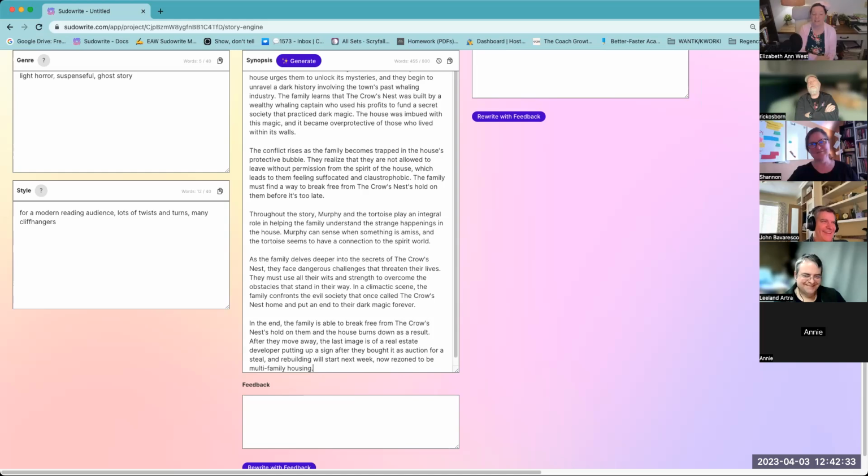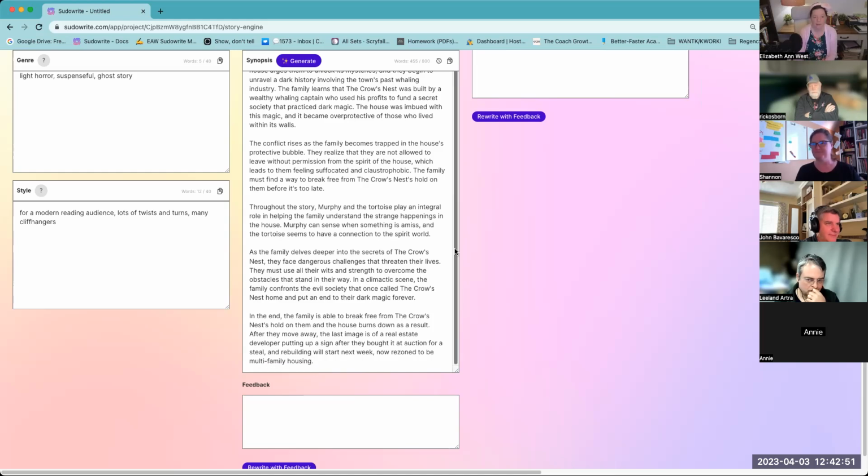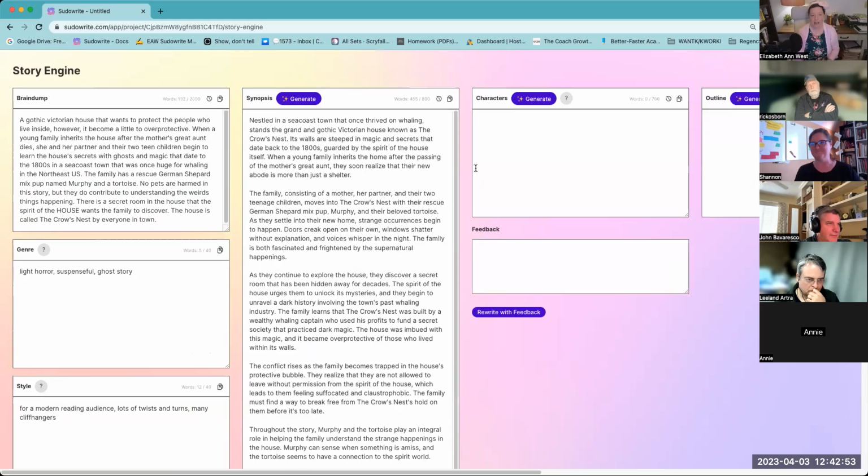Now, this is something that the AI could do if you gave it instructions to do this. Like if you said, I need it to burn down and I need it to have multifamily housing, it could do that. But I'm the senior writing partner. Buys at, oh, thank you, Harper. Bought it at auction, not for a steal.